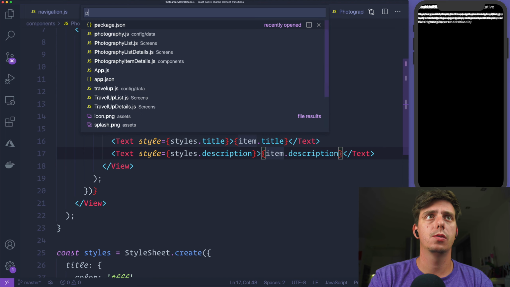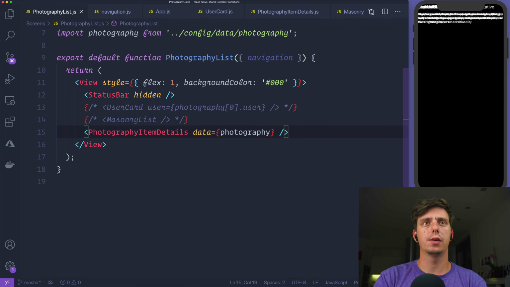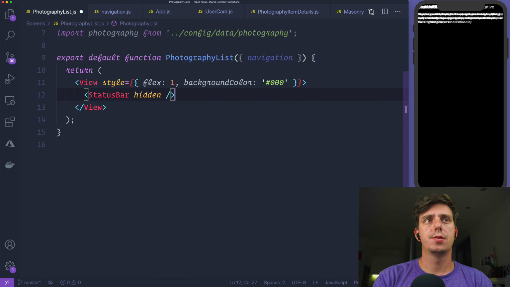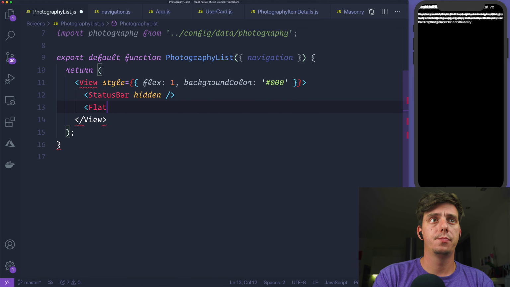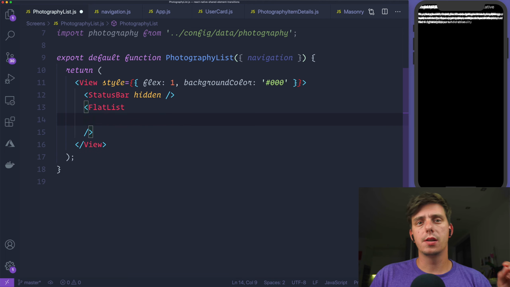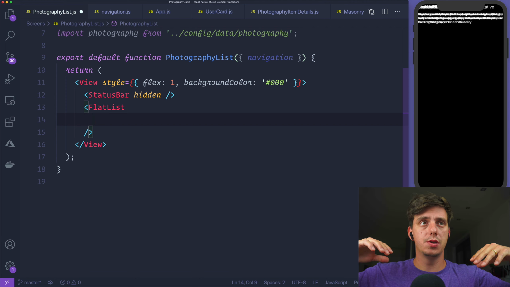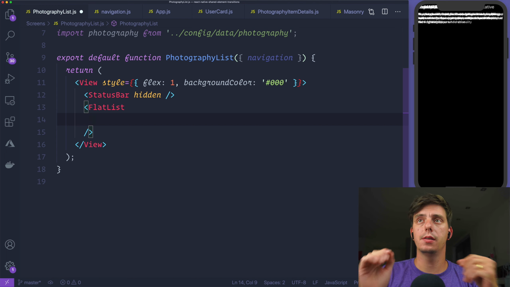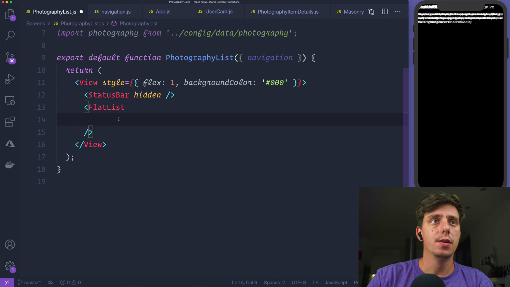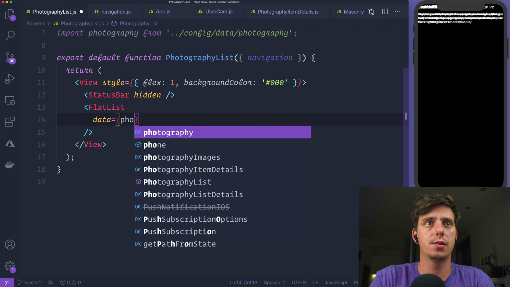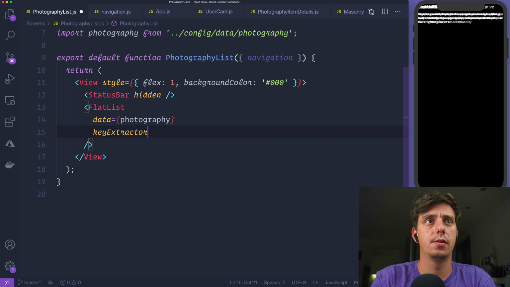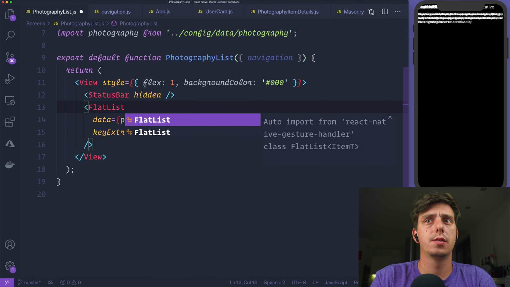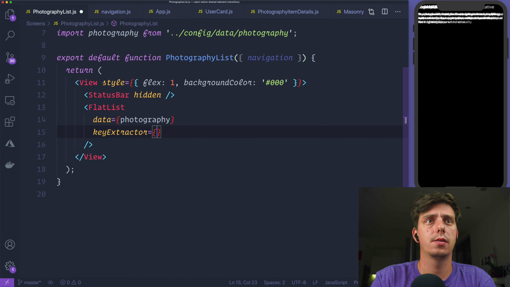We don't need it. So let's go to the photography list, and what I would like to do here is to display an animated flat list. So flat list here, and this flat list will contain the image plus the user card, and outside of it we will display this photography item detail that's positioned absolute, right? So let's start with the flat list here. So we'll have the photography item. We'll use a key extractor. So flat list, it's actually from React Native.